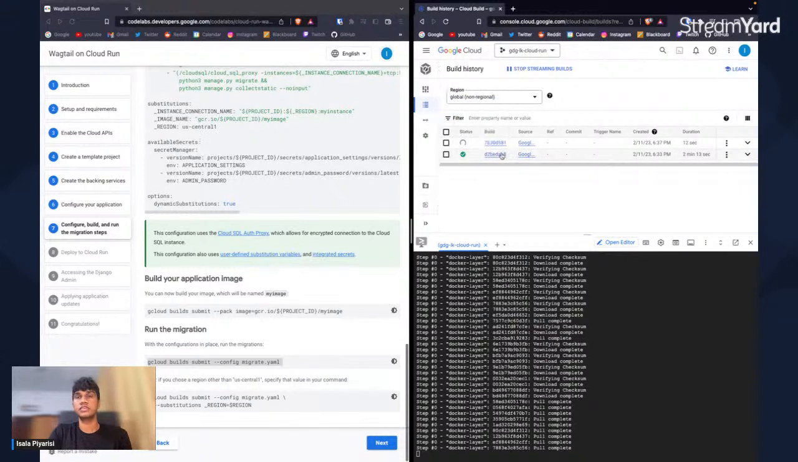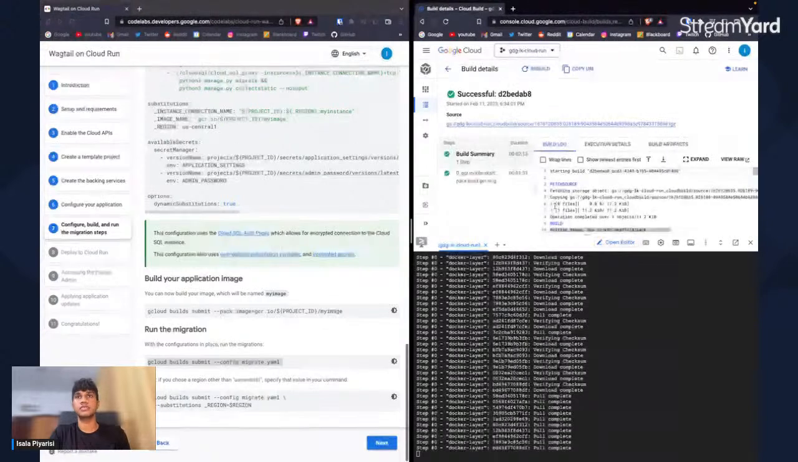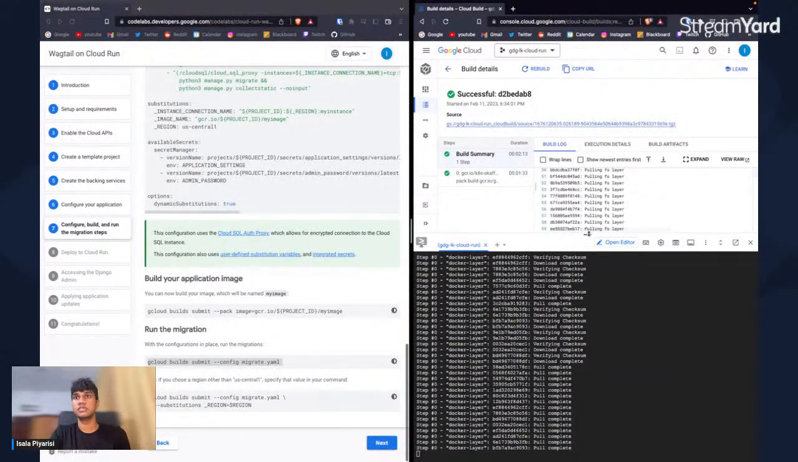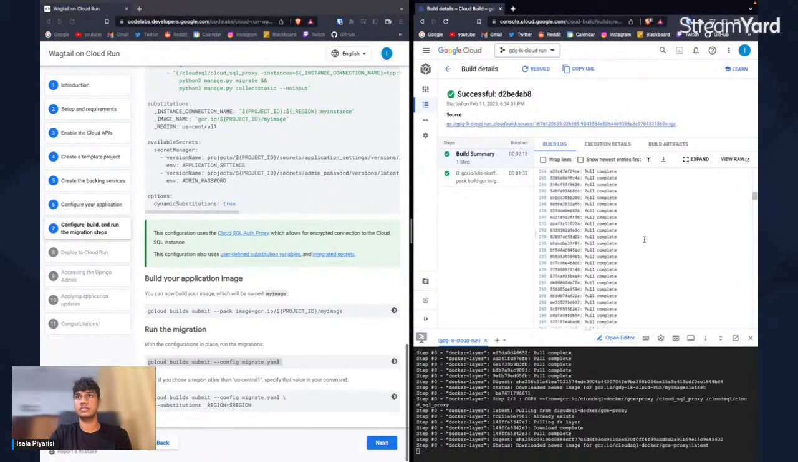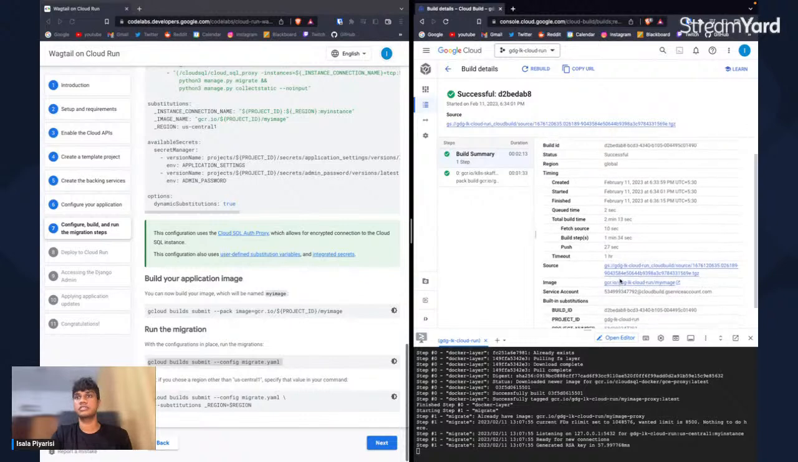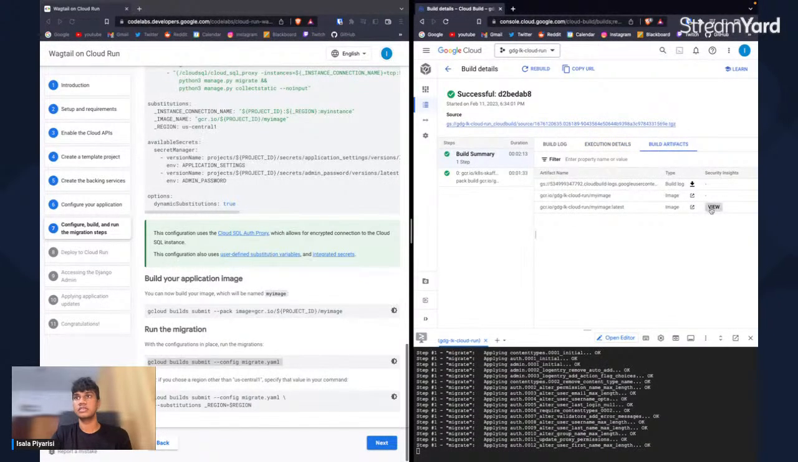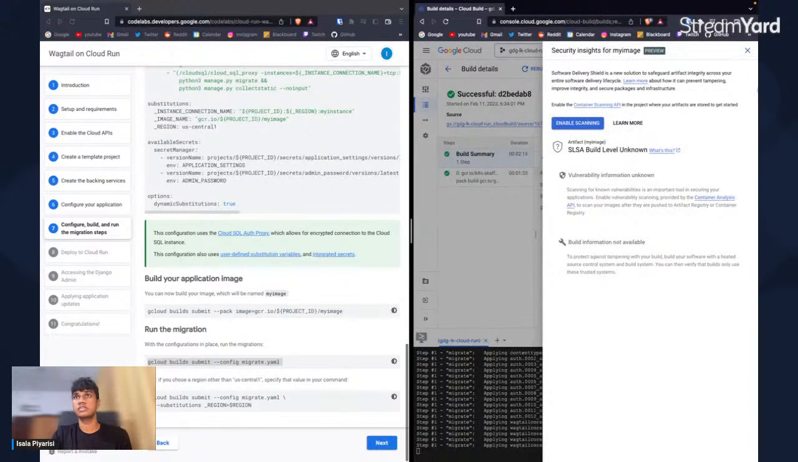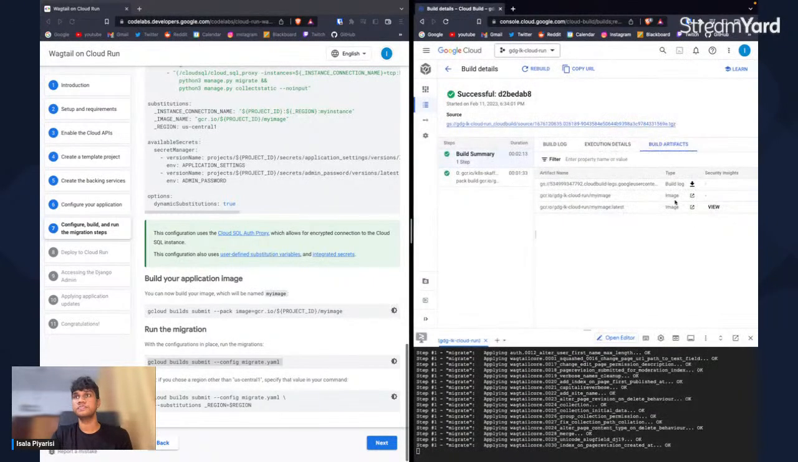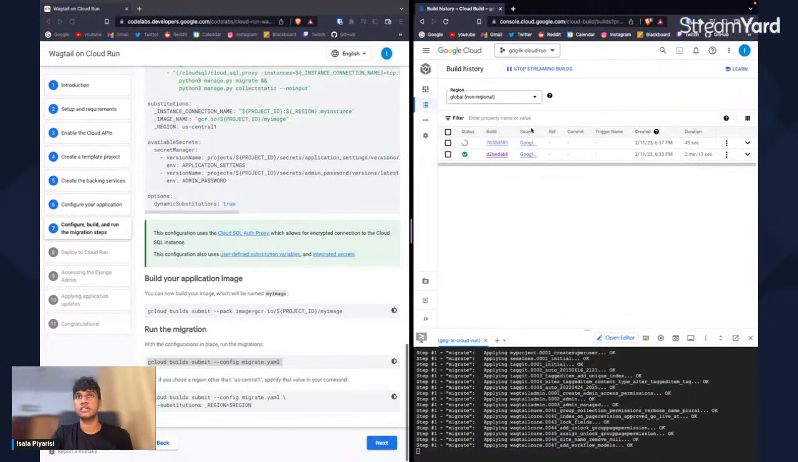We can see this build already ran and it's successful. That's the one where we build the image. We can see the build logs from here as well. It shows the execution date and where the build artifacts are. If you go here, you can see it's on GCR. For the other one, you can see all the migrations are now getting applied, and it is currently in the running state.